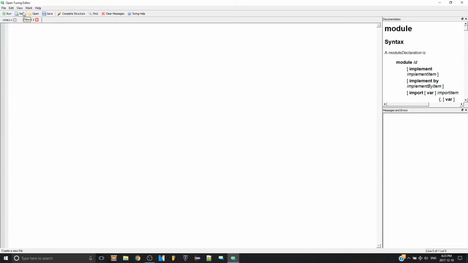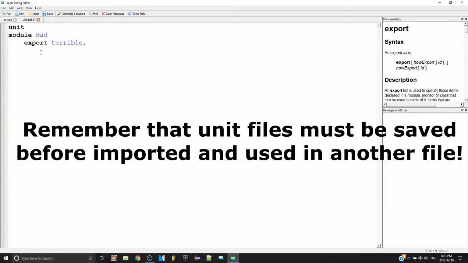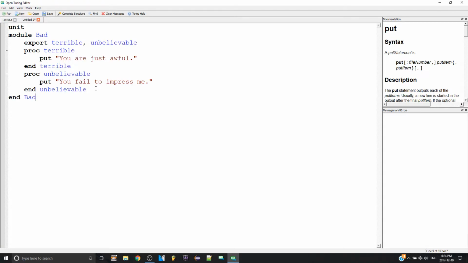So now I have another program. Let's say I want to make another unit. So I could do the same thing. I'm going to quickly make a unit. So now I have a simple module called bad. It has 2 procedures, terrible and unbelievable. So now I'm ready to use these.